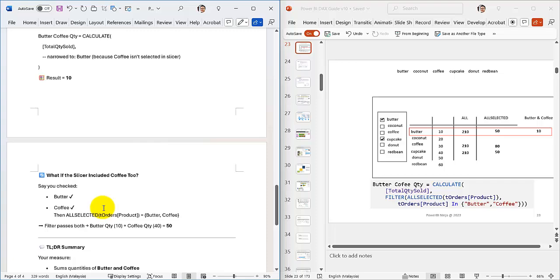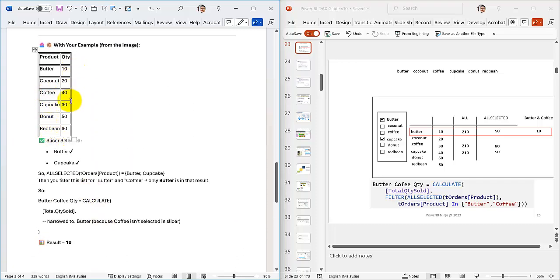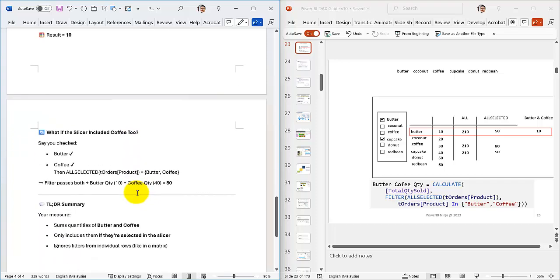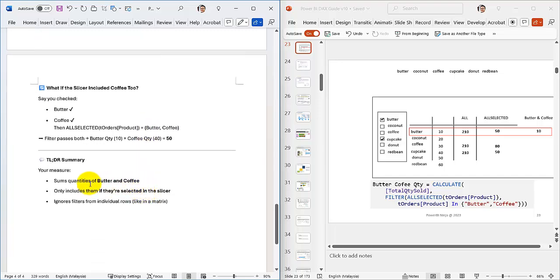Because they're using a different value here. Here coffee is 40, that's why it's 50. But in my chart it's different. Coffee is 30, correct. So that's why it's 50 over here. But over here it's going to be butter and coffee, so it's 30 and 10, which will be 40. So it sums the quantity of butter and coffee, only including them if they are selected in the slicer. It ignores filters from individual rows, like in this matrix. You can see that for butter, they still put 10.